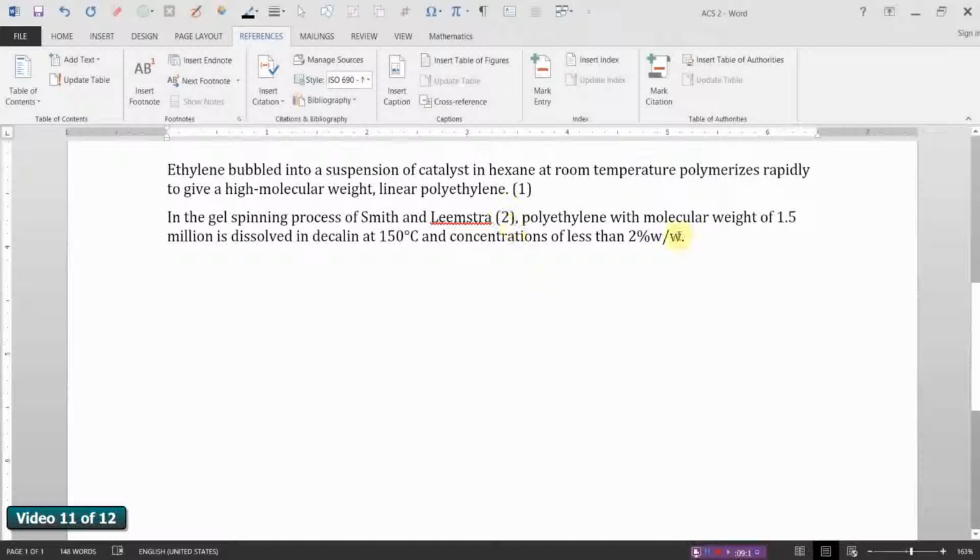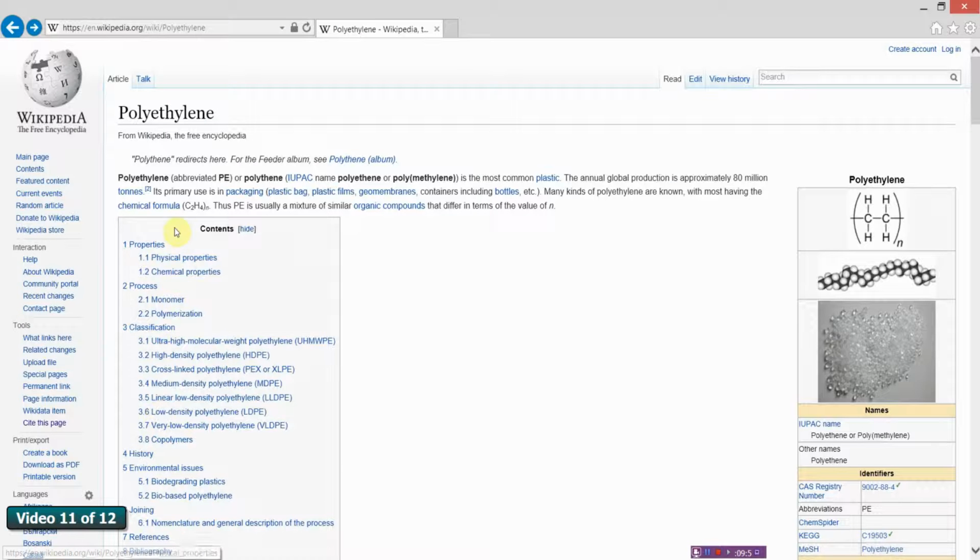Let's do one final citation style, this one from a website. So here's a third reference. Low-density polyethylene is defined by a density range of 0.91 to 0.94 grams per cubic centimeter. Now, this information came from a website. In fact, it was Wikipedia. Where do I find the information for referencing a website? Well, in the case of Wikipedia, it's quite simple.